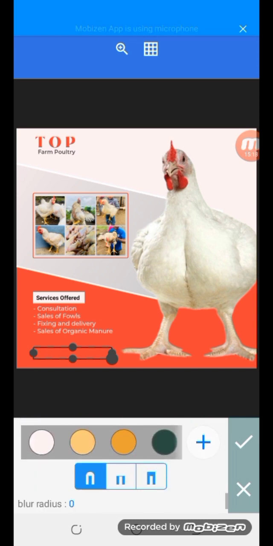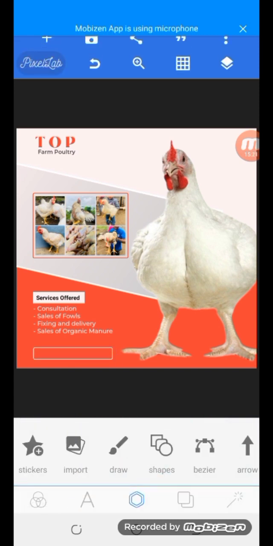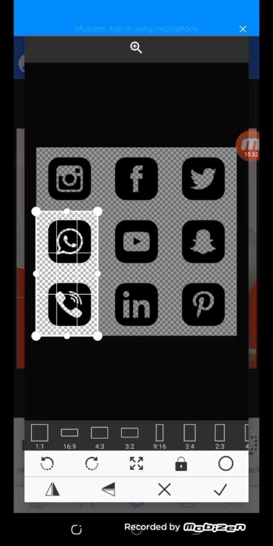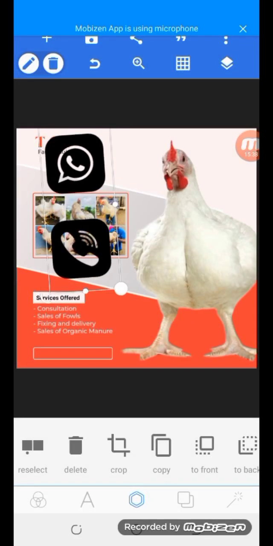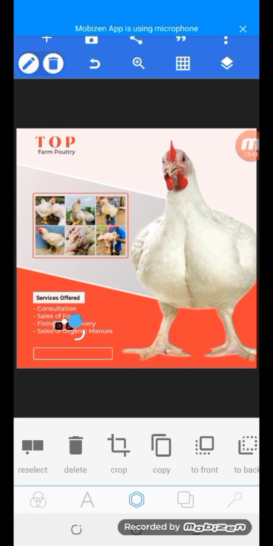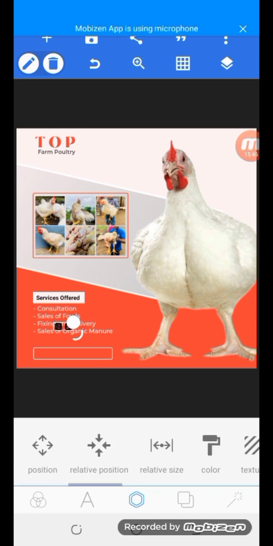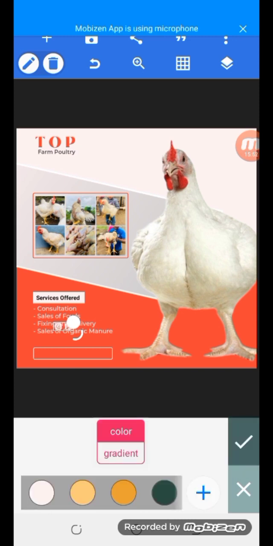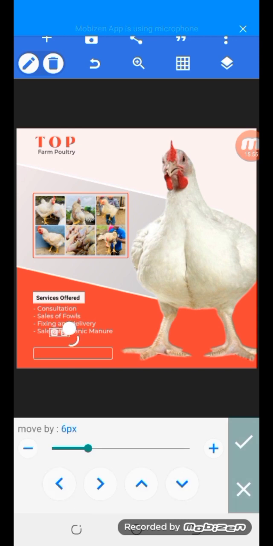Okay, it's okay. So let me bring in the contact icons, my phone number and my WhatsApp number. So I'll just crop out my WhatsApp number and the WhatsApp icon and the call icon. Reduce to my desired size. Change the color. So place them inside this box. Let me reduce again. Okay.